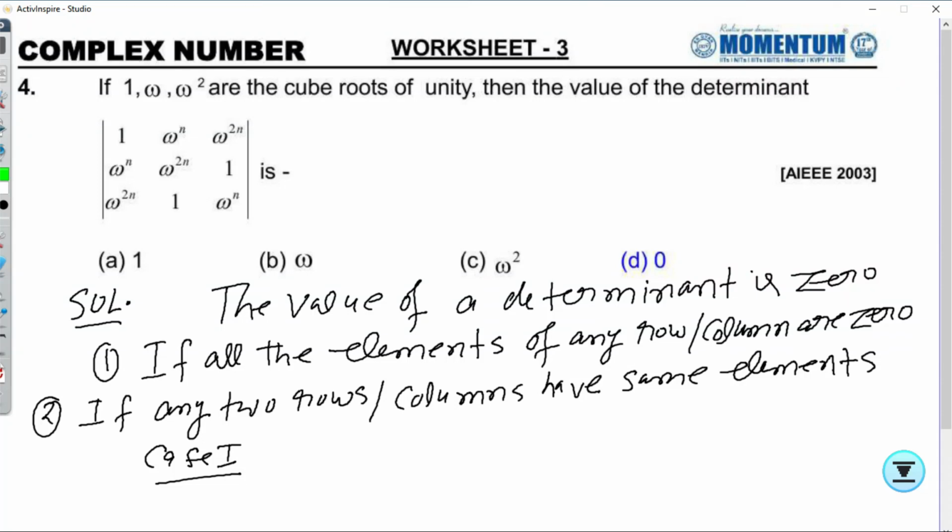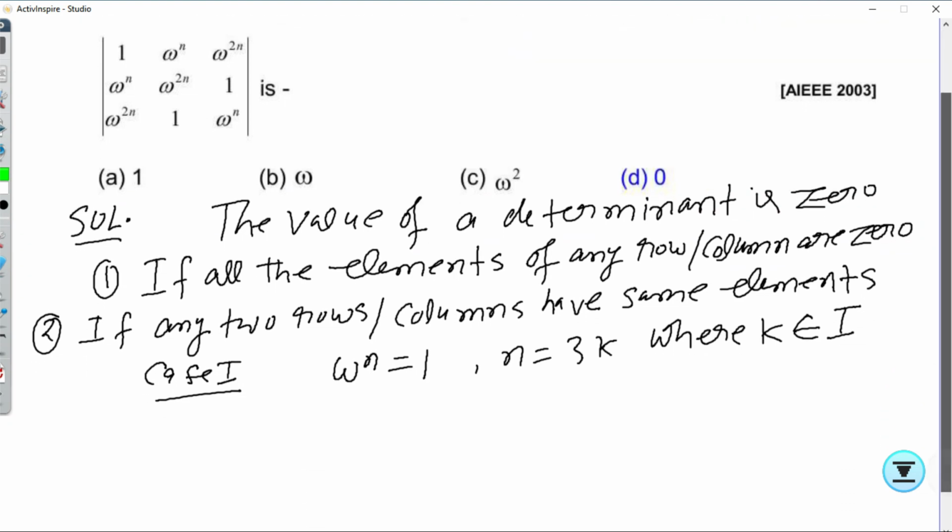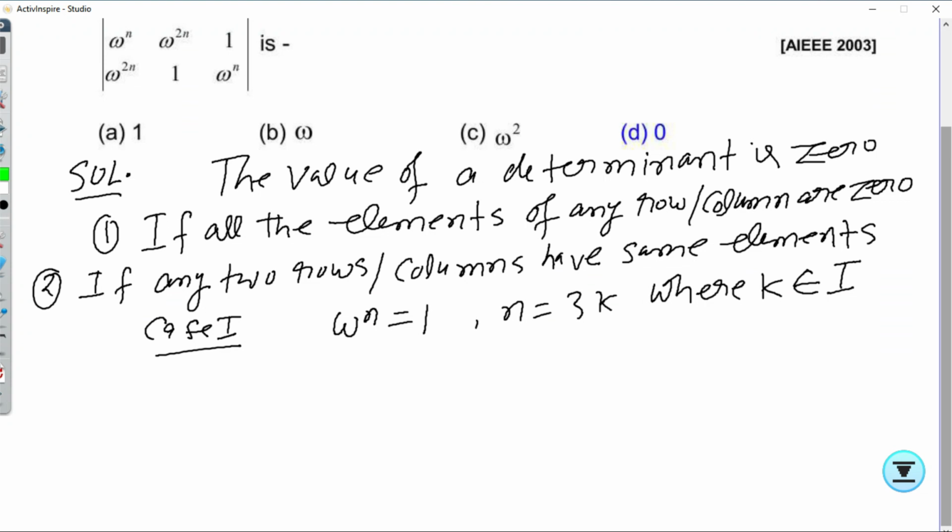Now let us come to the solution of the actual problem. A very beautiful property of cube root of unity is that the value of omega power n is 1 whenever the exponent n is a multiple of 3, that is n equals 3k, where k is any integer. This will make every element of the determinant the same, that is 1. As a result, the value of the determinant will be 0.